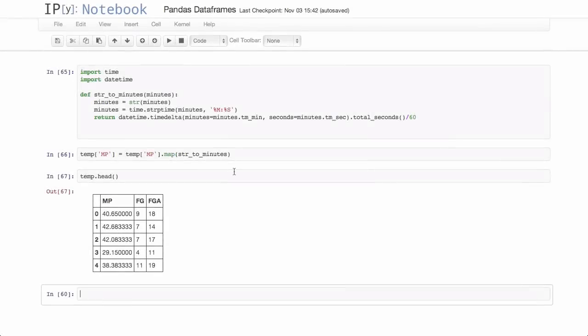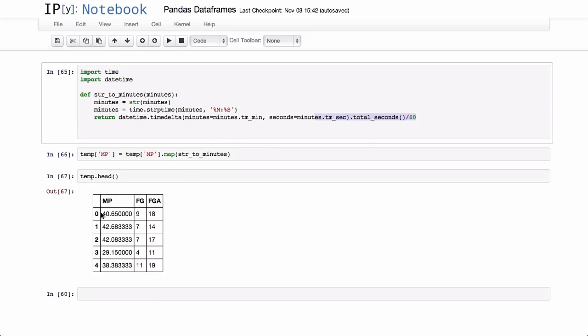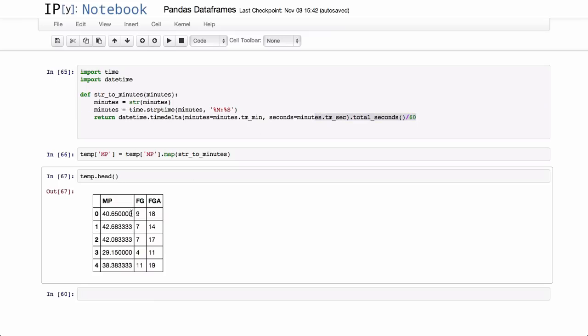Before I show you how to create new columns with new data points, I simply rewrote our previous function and divided it by 60 so that we have our minutes played as a float, which we then can simply divide by and get our field goals per minute and field goals attempted per minute.